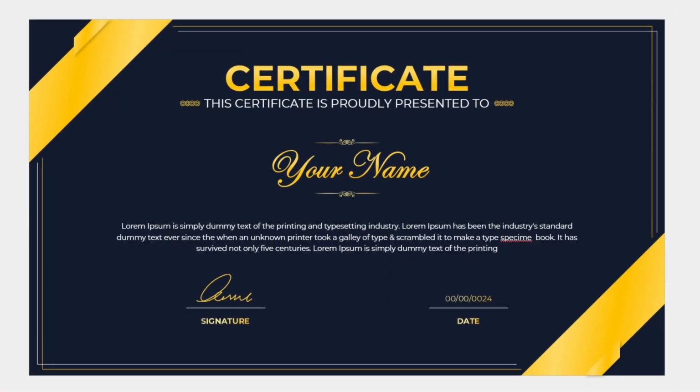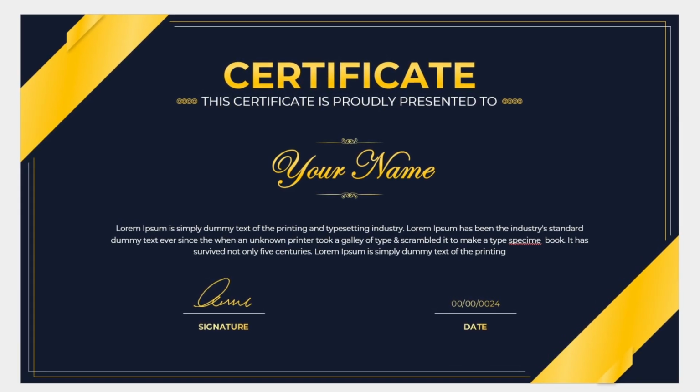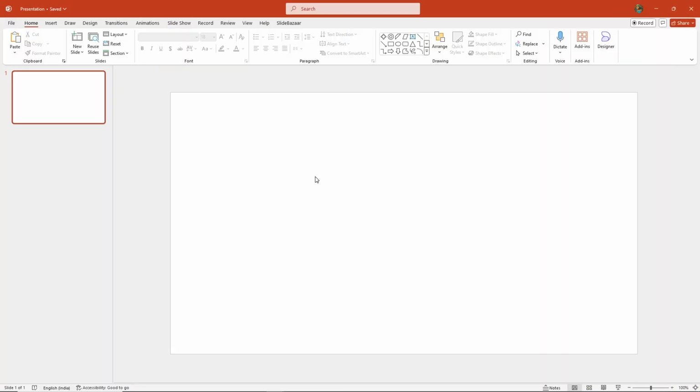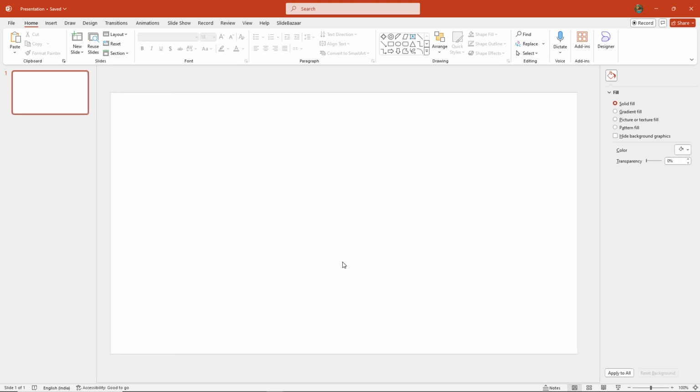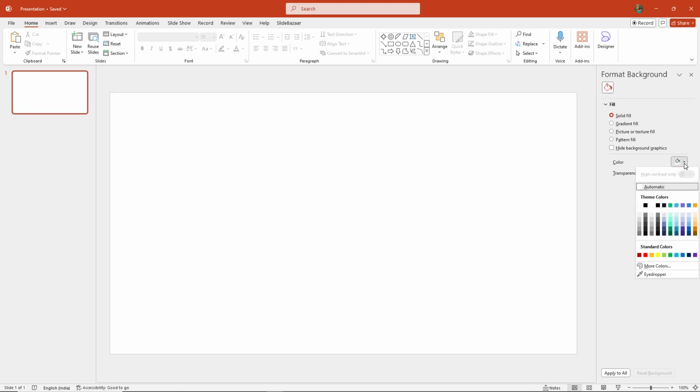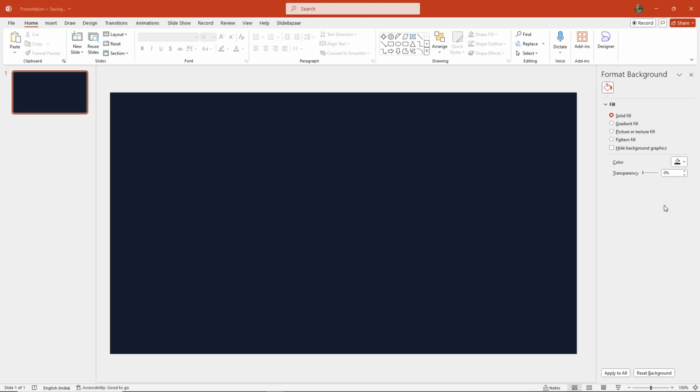This is what the certificate that we're going to create in PowerPoint will look like. Let's start by right-clicking the slide and going to Format Background. Select an appropriate background color for your certificate. Once that is done, let's build some basic design elements on the slide to make it look like a certificate.